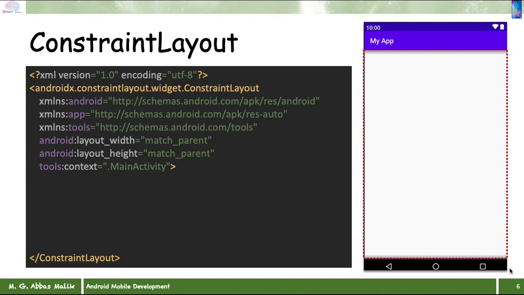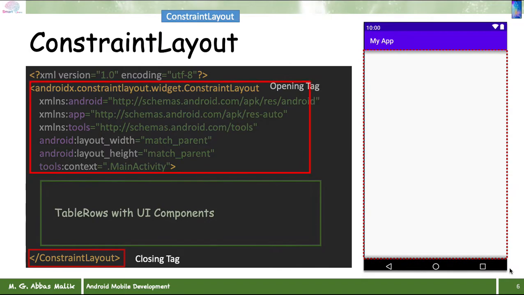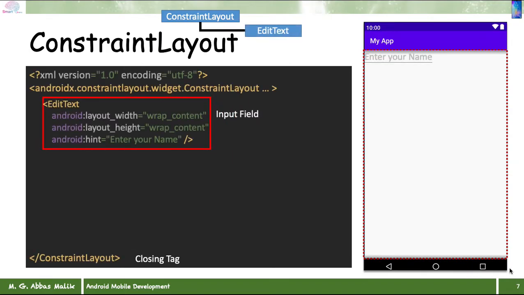So this is our constraint layout. Again, opening tag and closing tag. We have the height and width covering the whole screen, and then we have the top level element, that is the constraint layout, and everything will go inside that specific layout. And now we have just put an edit text, and in the edit text we have wrap content, and we say enter your name, that is the hint field, and you know very well what that hint property means.